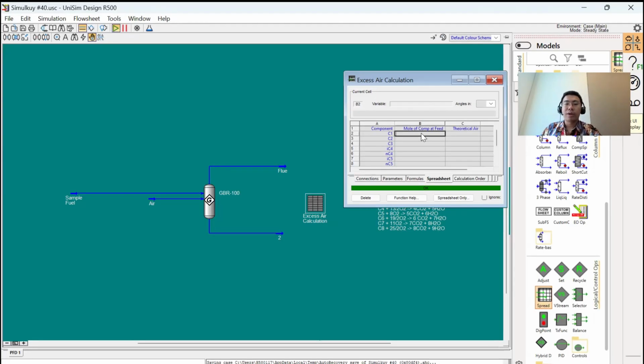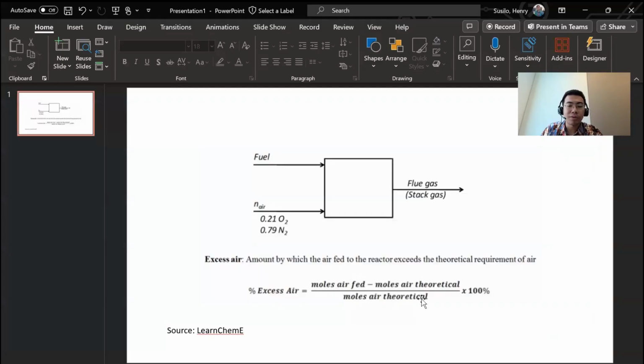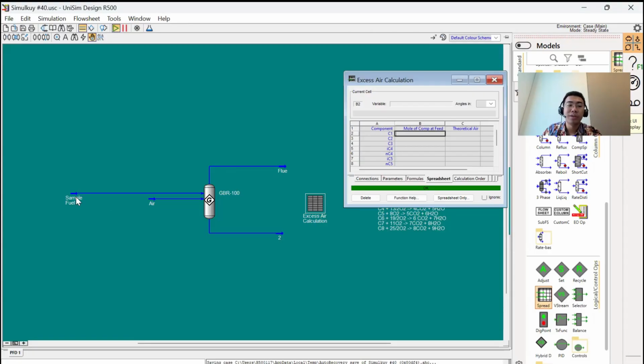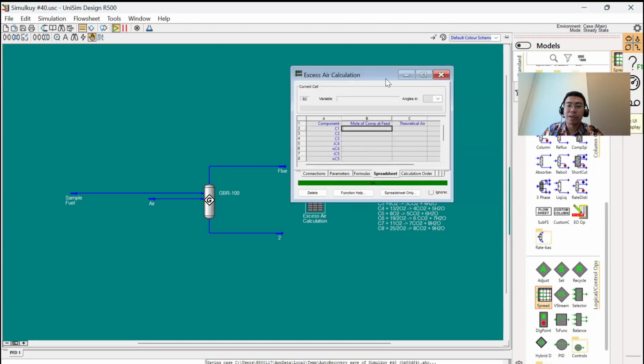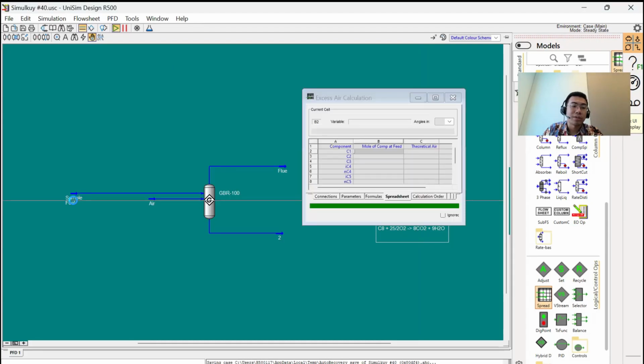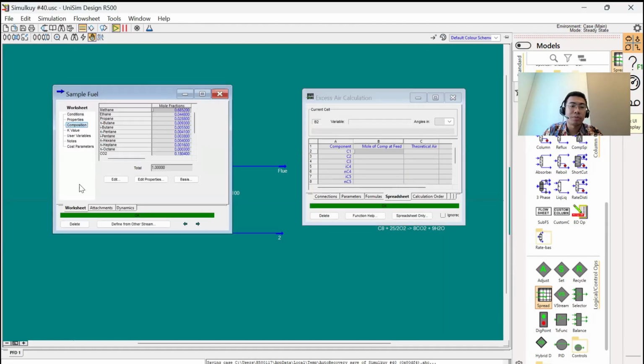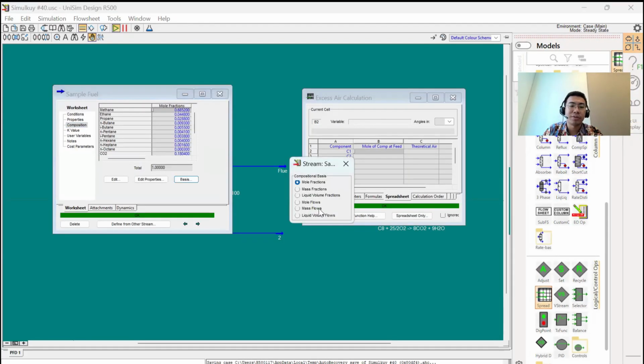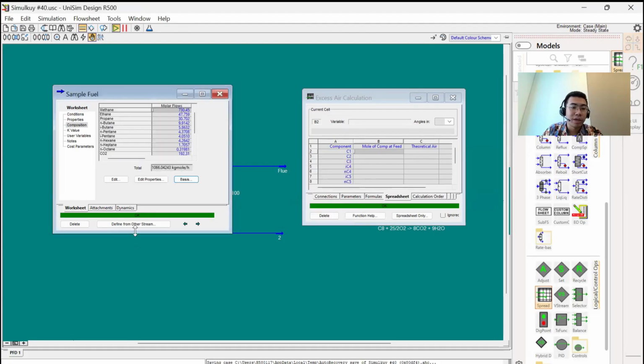Okay, so right now, first of all, how to calculate mole of air theoretical is by knowing how many hydrocarbons we have in our feed, because later we can calculate the theoretical air by the coefficient of the stoichiometry. So let's take a look from here. Go to composition and change the basis into mole flow, like this.